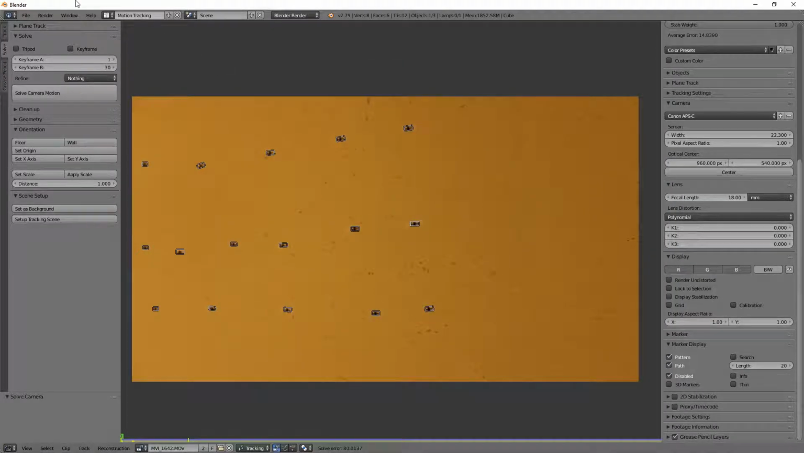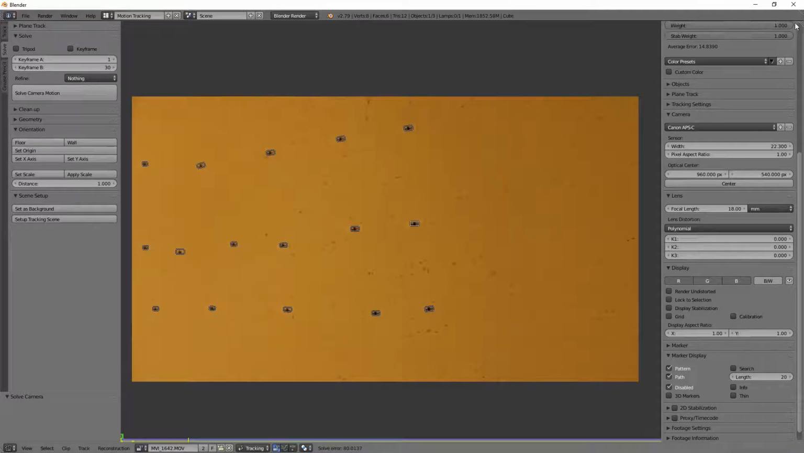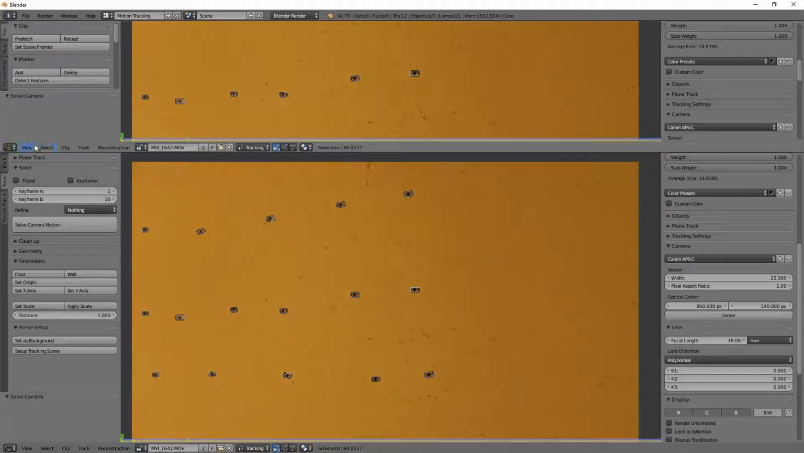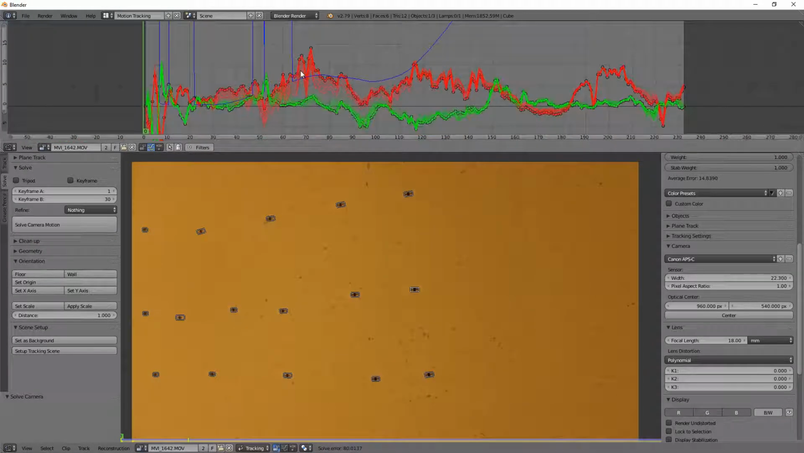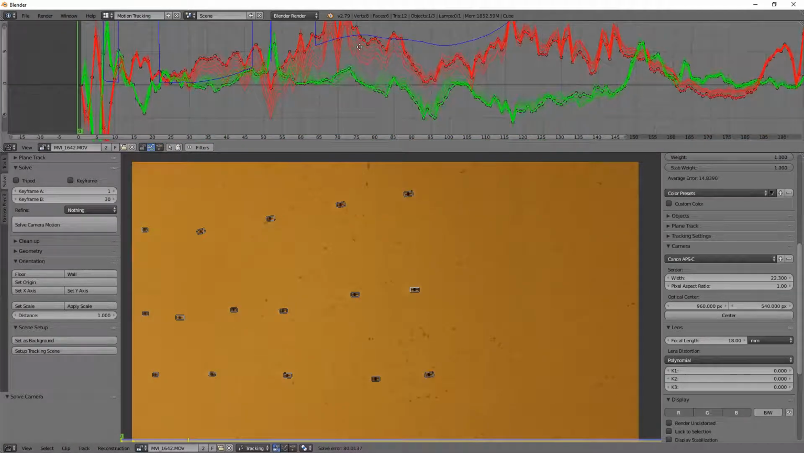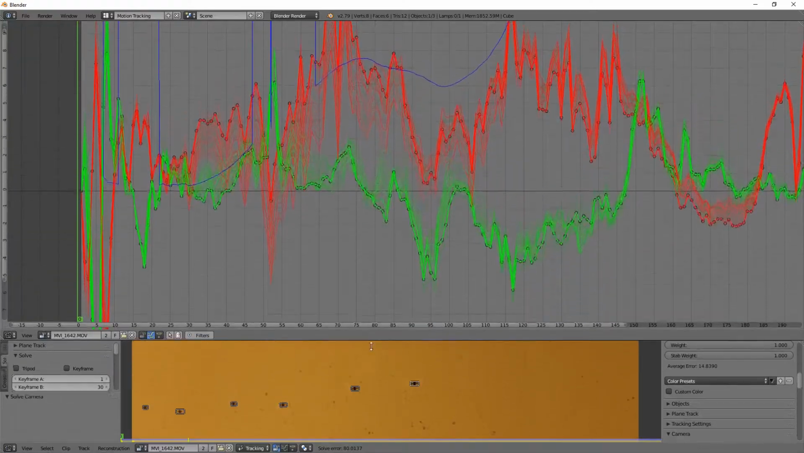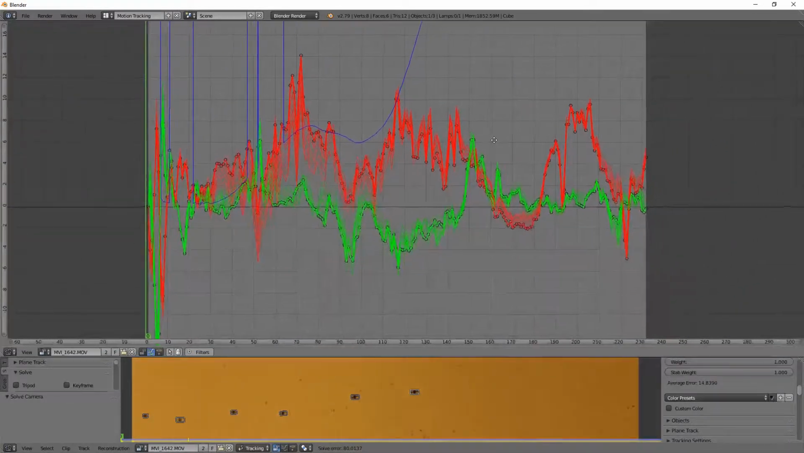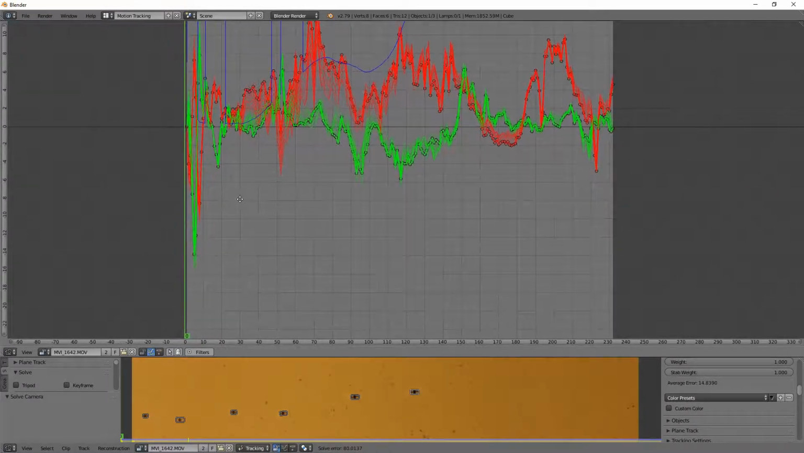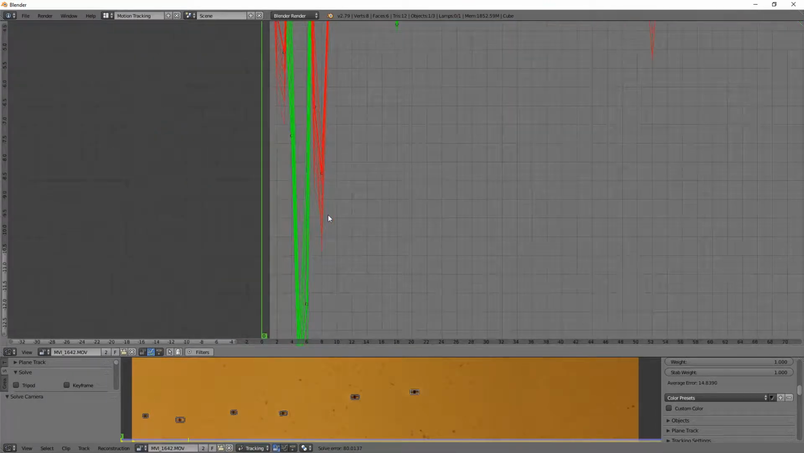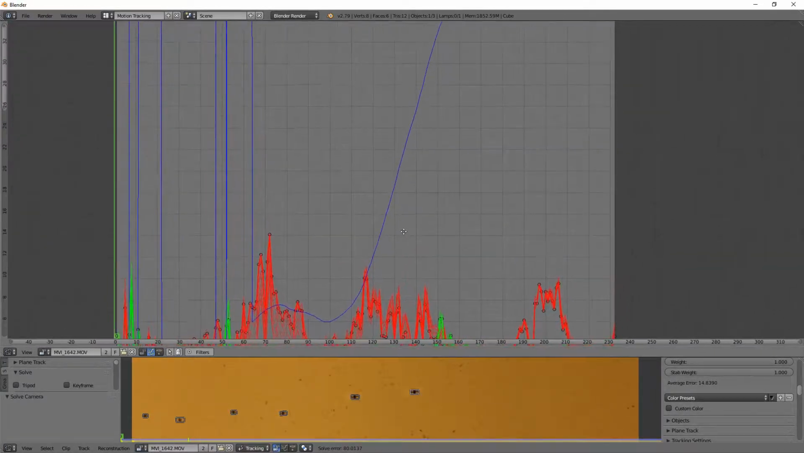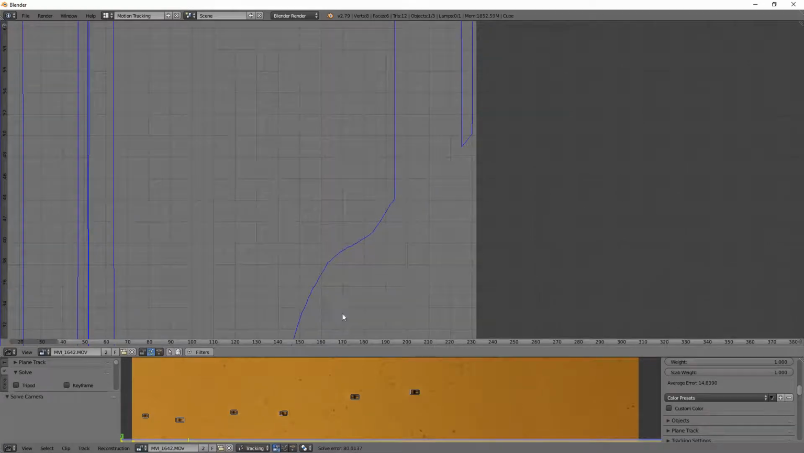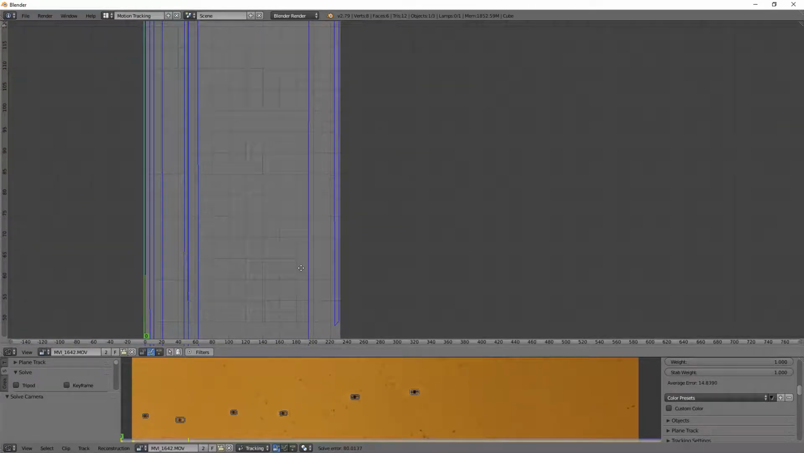Okay, so let's have a look at the graph that we hid a little bit earlier. So let's get a new pane. And this is the graph we were looking at. Within this graph, the red and green represent the X and Y movement of our track points, and the blue represents our error, which we can see just explodes.